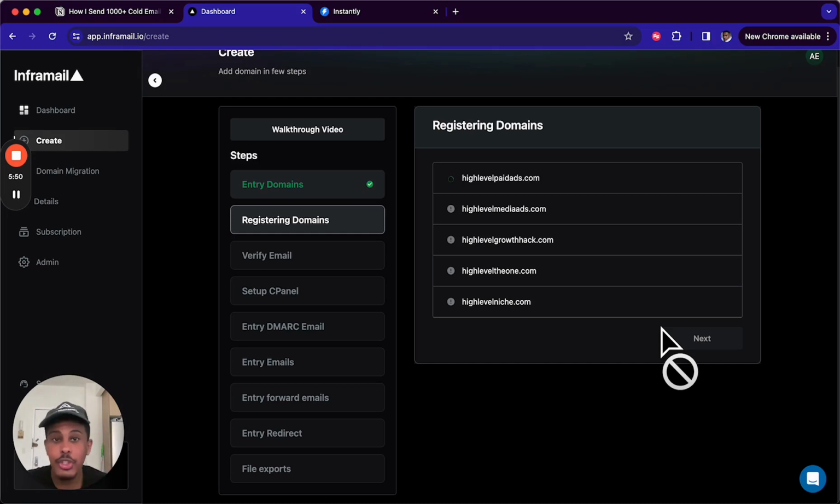After that, it's going to register your domains, and it's just going to show a green check mark. You can basically just wait here until it's done. It's going to take a few seconds. Just like that, we're getting our green check marks, and then after you're done, you're good to go.